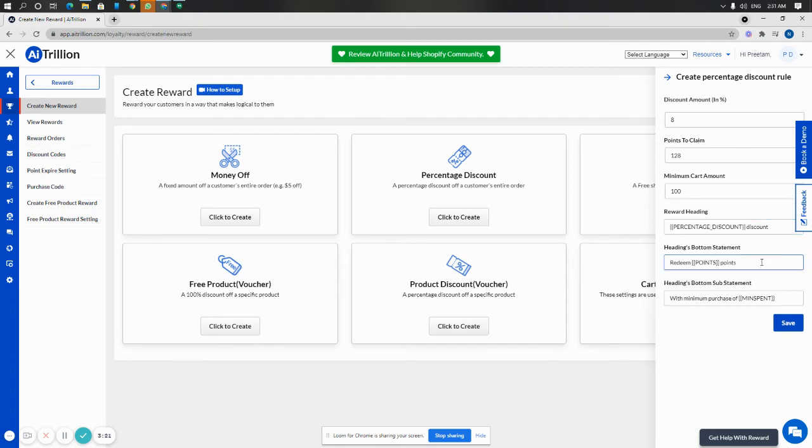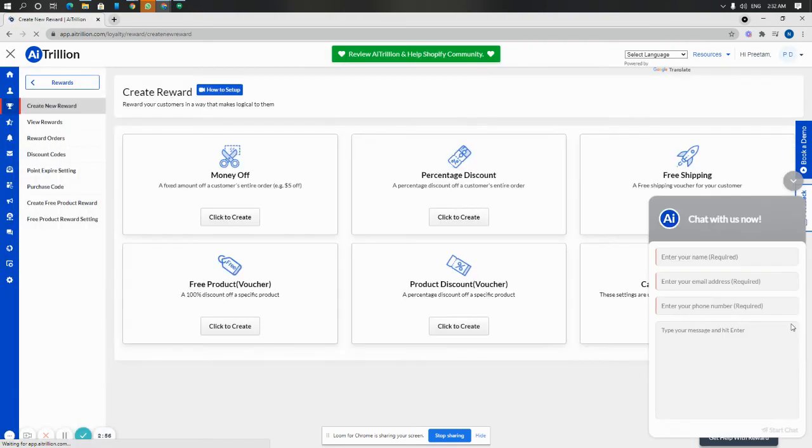Again, you can modify the heading's bottom statement, but do not modify the shortcodes or the data in curly brackets, and the same for heading's bottom substatement. You can modify this bit of text, but not the one in the curly brackets. Once you're satisfied with your settings, click on Save, and this reward will be available for redemption by a customer.